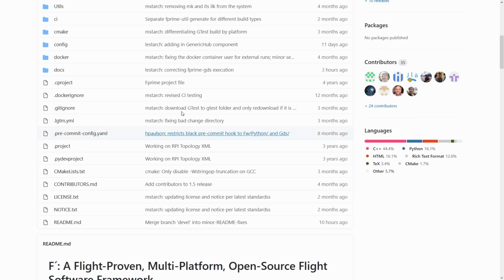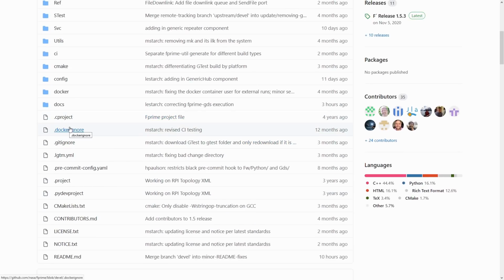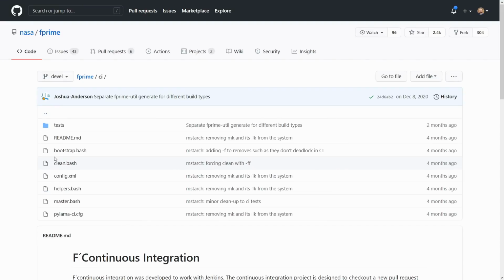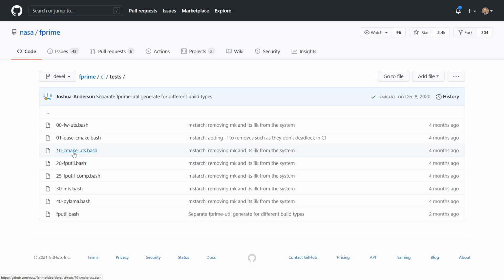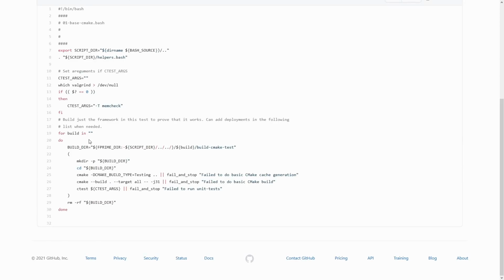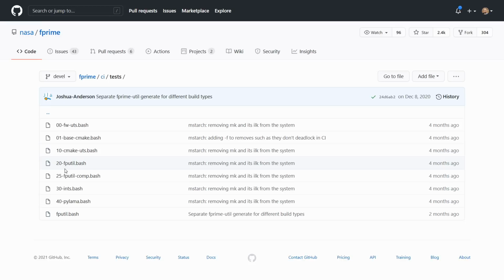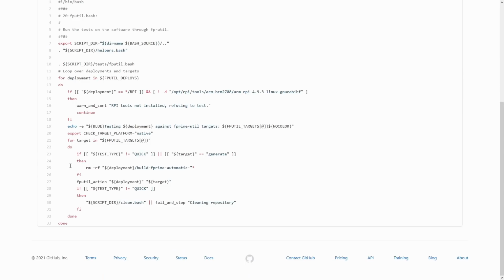All right, so we've got, let's see, a Docker, we've got gitignore, okay, CMakeLists. Let's see, there's a CI subfolder. Let's look at this real quick. It's got clearly some sort of CI that's running here. PyLlama, that does not look like a C++ CI. And these tests just build this framework and then test to prove that it works. Okay, so it's got some sort of continuous integration available to it and some bash scripts for it.